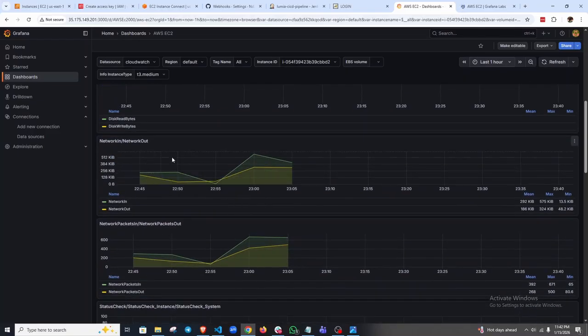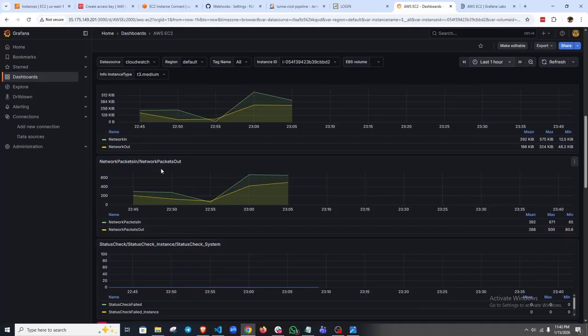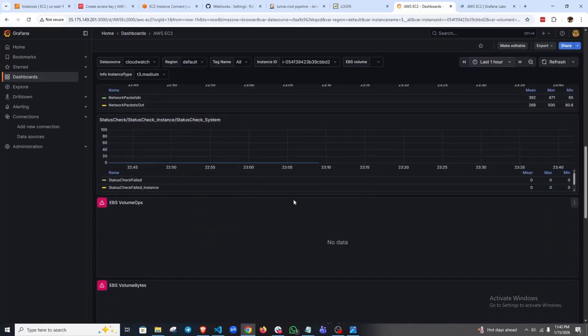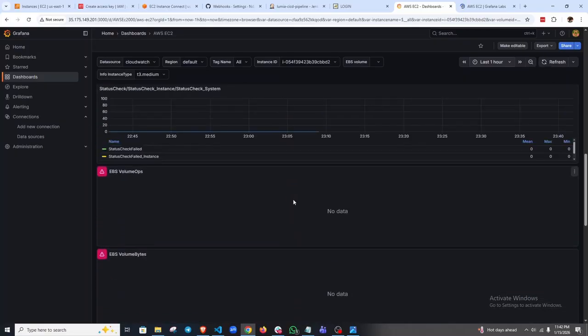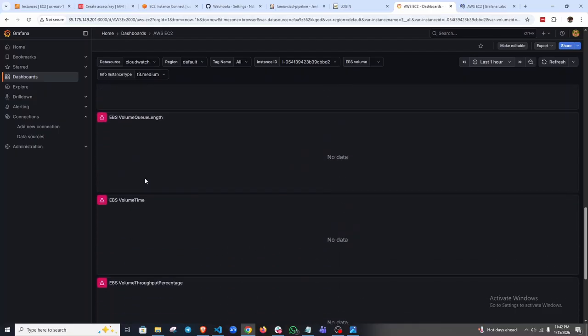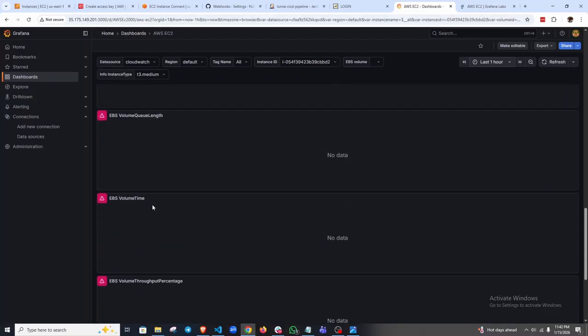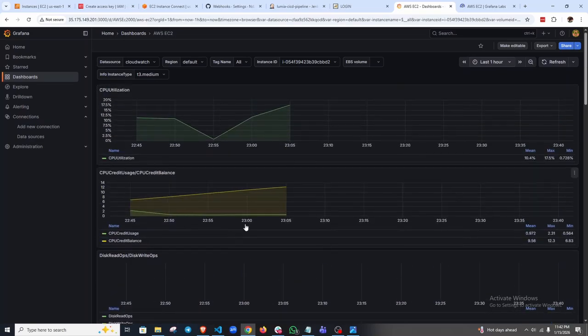For network in versus network out, the green one is network in, the yellow one is network out. We have network packets in versus network packets out. So you see we have full information about our EC2 instance. For our EBS volumes, we don't have data yet, but as we go on using them, that's how our Grafana is going to be populated. So we have set up our Grafana dashboard.